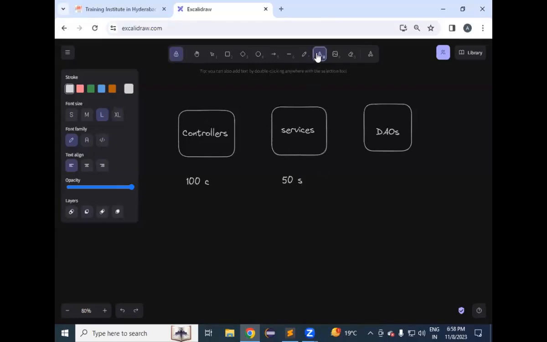Then similarly, in my project there are 200 tables available. When there are 200 tables available, then we are going to create 200 DAO classes. So total, there are 350 classes available in the project. 100 controller classes are available, 50 service classes are available, 200 DAO classes are available.